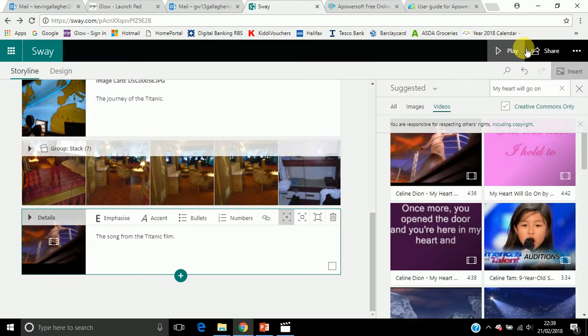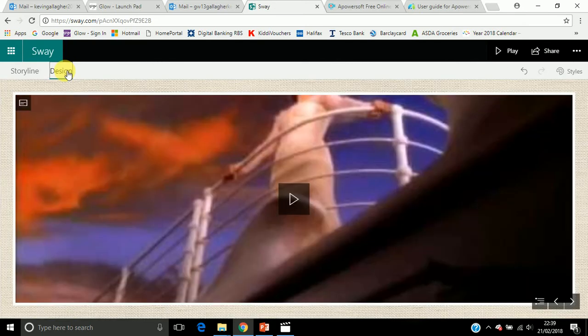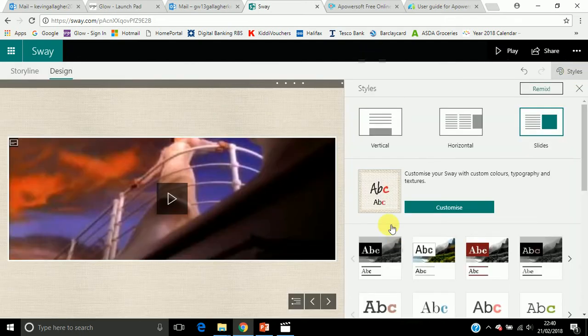Now I'd like to continue editing, so I'm going to go up to the little pencil again, because I'm not too happy with the actual design. So what I can do here, you can see that was my storyline I've been looking at. I also have the design option here, so if I click design, it opens up this styles option on the right hand side. So I'm going to click styles and it opens up another little menu.